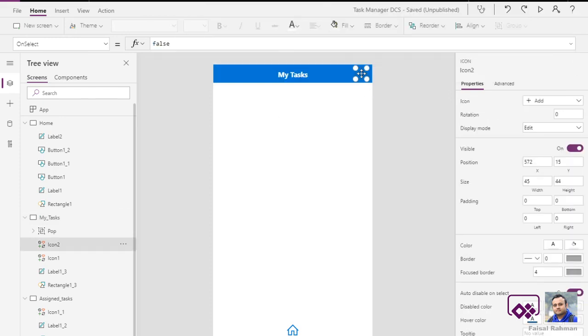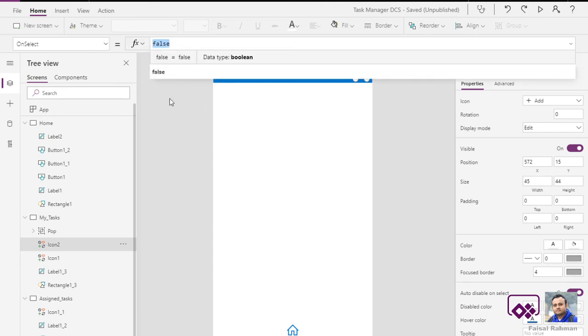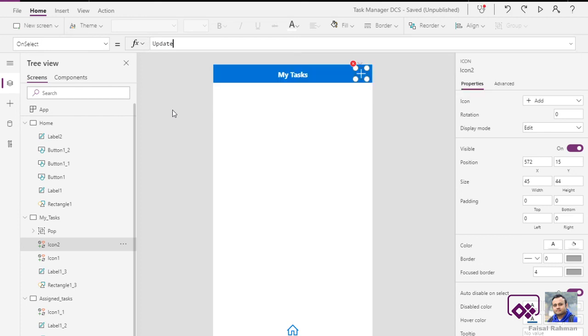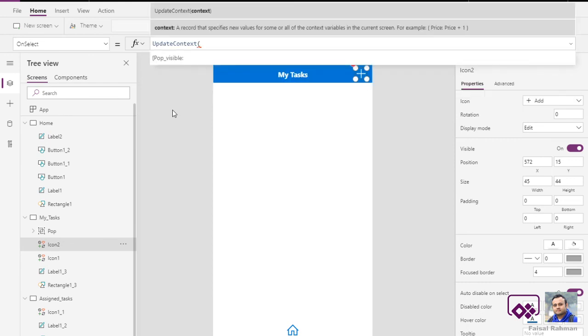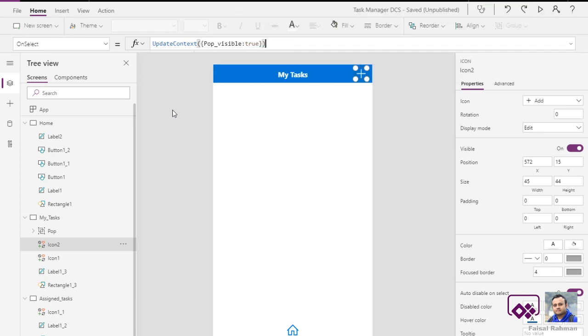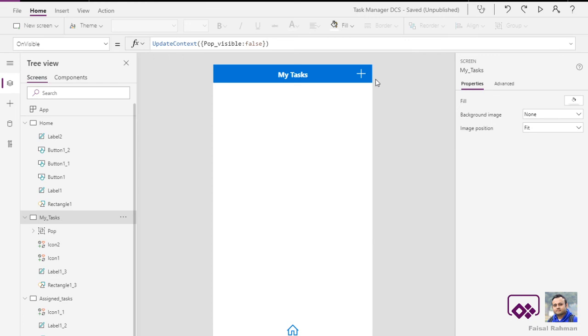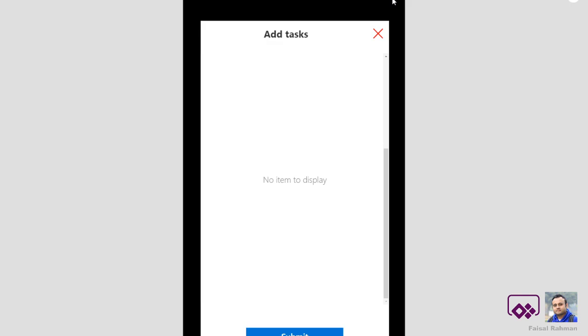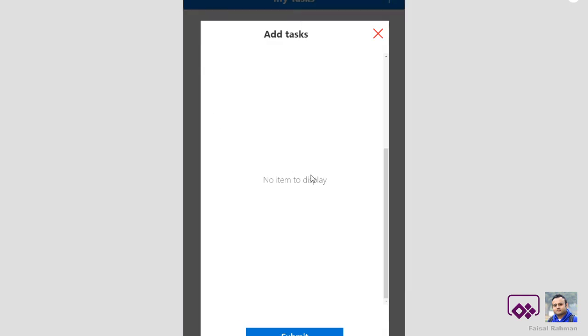Let's select the plus icon, and on the OnSelect formula bar we can write the UpdateContext formula again. popVisible true. So I want to save it for my next action. So now I will go and play and select the plus button. It will show me the pop-up window.